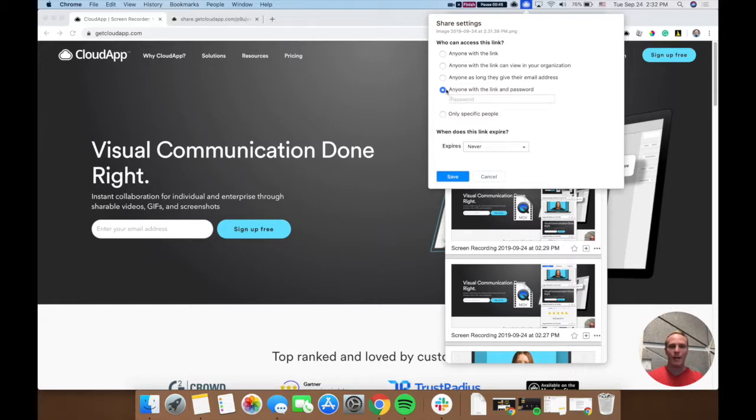Or anybody with the link and a password, so you set the password here, somebody has to enter the password in to be able to see the drop. Or only specific people, they have to be logged into CloudApp to do this, but so you can do only specific people at your team or anywhere, just as long as the emails are the same.